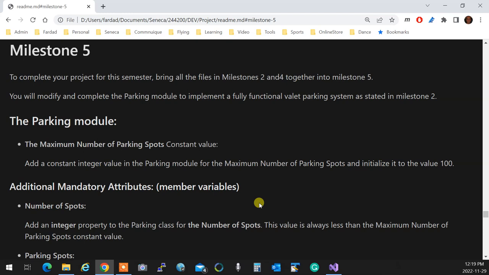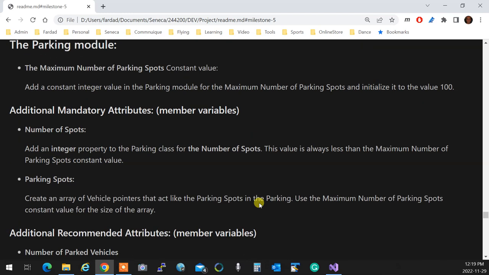So what you do, you're going to add the features that are asked over here to parking. Always remember, this is extremely open-ended, which means if you think you need to add a certain type of member variable to make something work, by all means, okay? As long as the public functions of parking are kept with the exact same signature, there is absolutely no problem, okay? You can do anything you want.